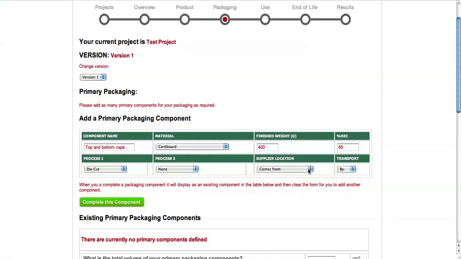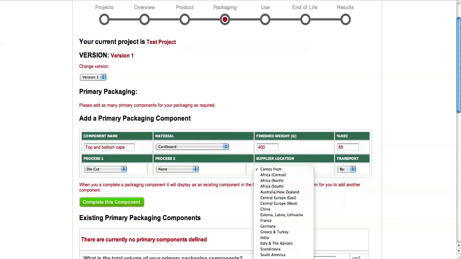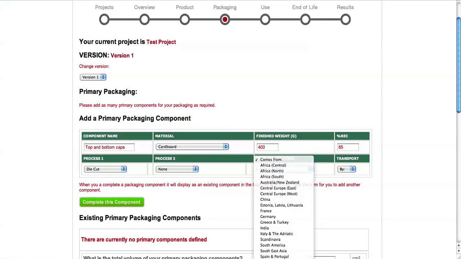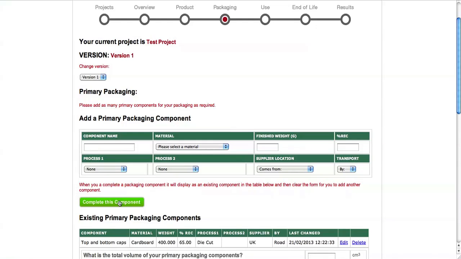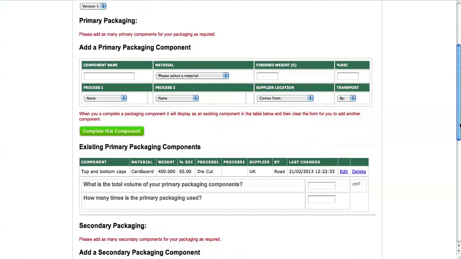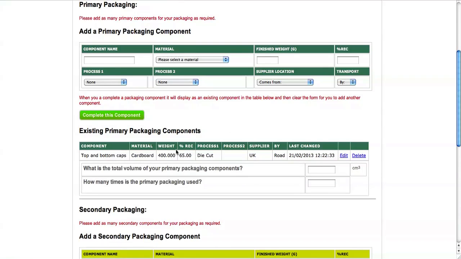Supplier location, again, we source this particular piece of cardboard item in the UK. And as it did with the last one, it defaults to a road delivery system. So exactly the same way as before. Press the green button, create a component. And you will see now, as we did with the product, you have information here about your packaging components.